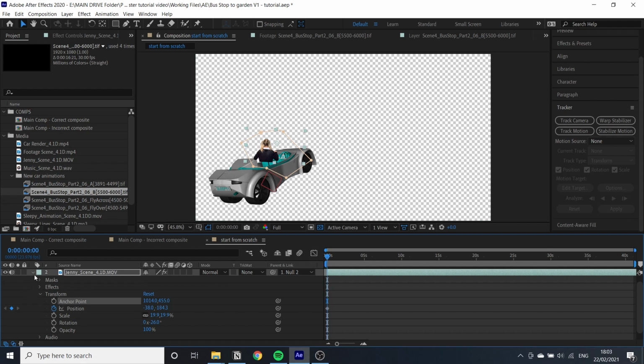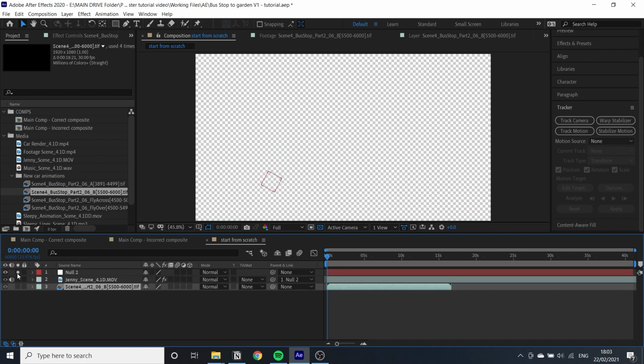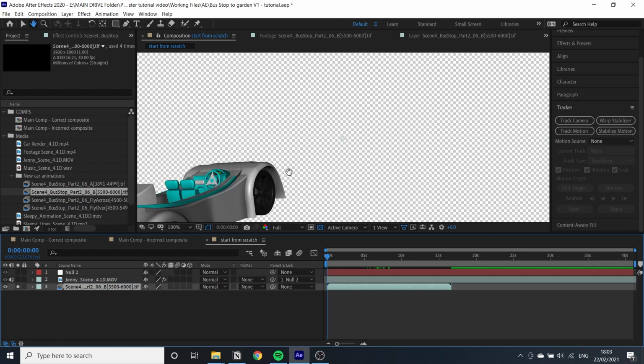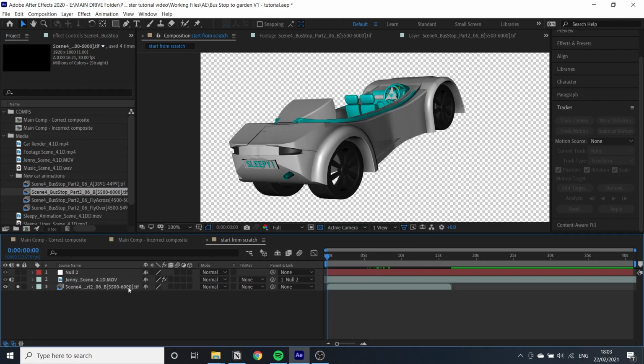So now we're going to move on to step 3, which is how to duplicate that car layer and then mask it out so that Jenny sits behind it. So we take the Sleepster here, we can just solo this Sleepster layer for now. I'll zoom in a little bit. So we'll duplicate this layer.